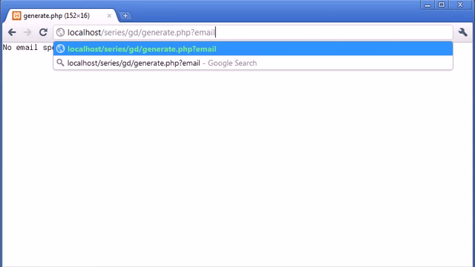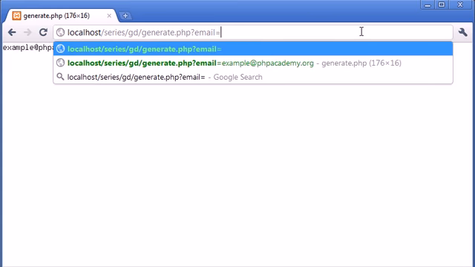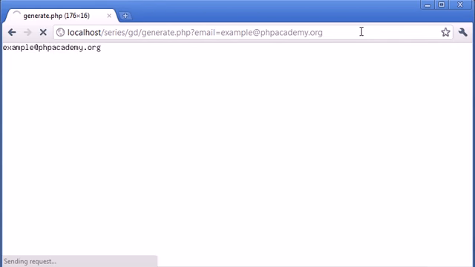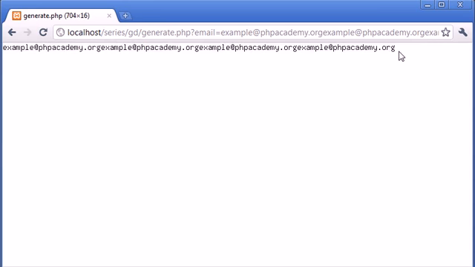So let's go onto our generate.php and just hit refresh. No email specified. So now what I can do is specify the email here, and say email equals example at phpacademy.org, just so we've got a bit of change going on, and you can see that that email address is now written out. So let's try putting some long value in it. Let's say example at phpacademy.org again, but we'll copy and paste this over and over again, just so we can see how the length of this image changes.